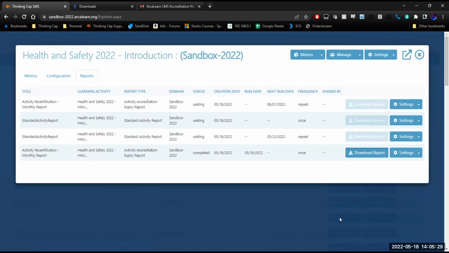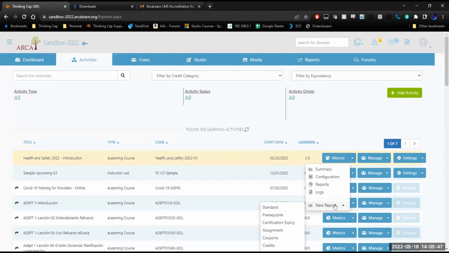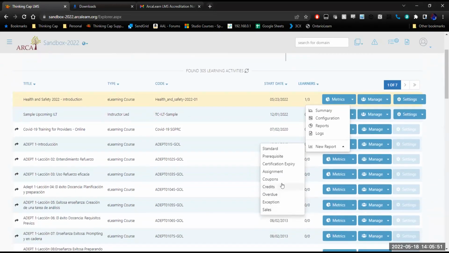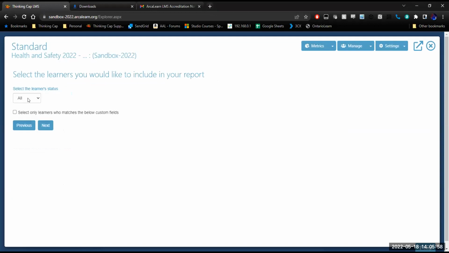Let's do one now where you're going to be looking for something very specific. You're looking for either completed learners or incomplete learners. So this is going to be based on status. So we're going to do the same thing again. Main menu, metrics button, and then we're going to click on new report. And then what we are going to do is click on the option of standard right here. Okay, these we can skip.